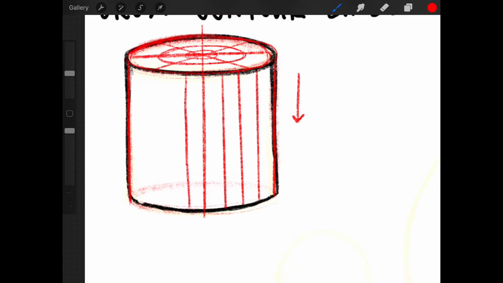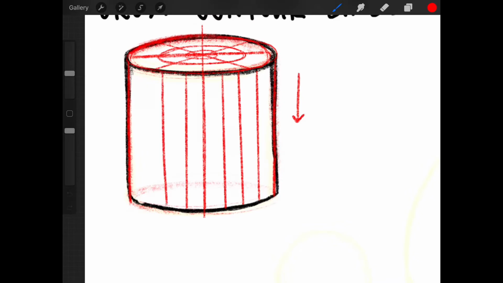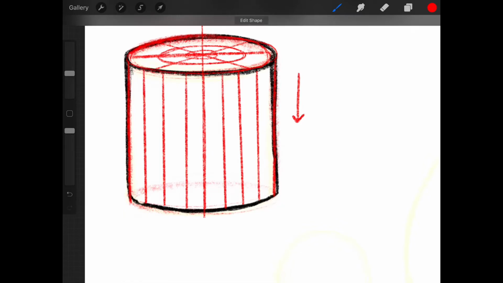It's kind of up to you. If you put too many, then it starts to look kind of complicated. If you put too few, then you might not give me the full idea of what this surface is like. So just a couple of lines, roughly evenly spaced. It's not the biggest deal if they're not, it just looks nicer if they're even.